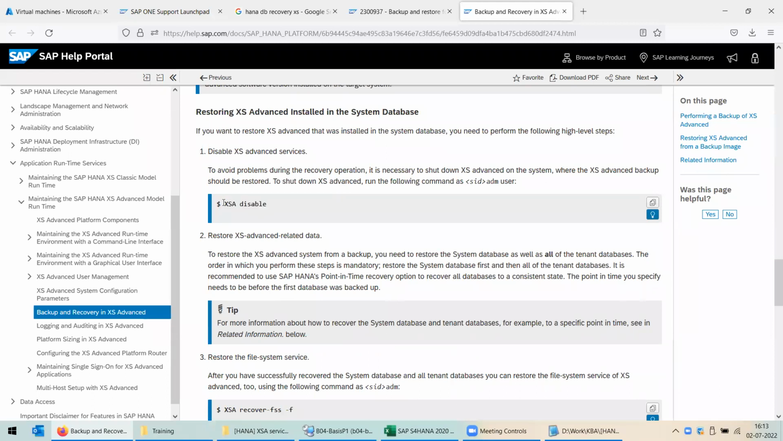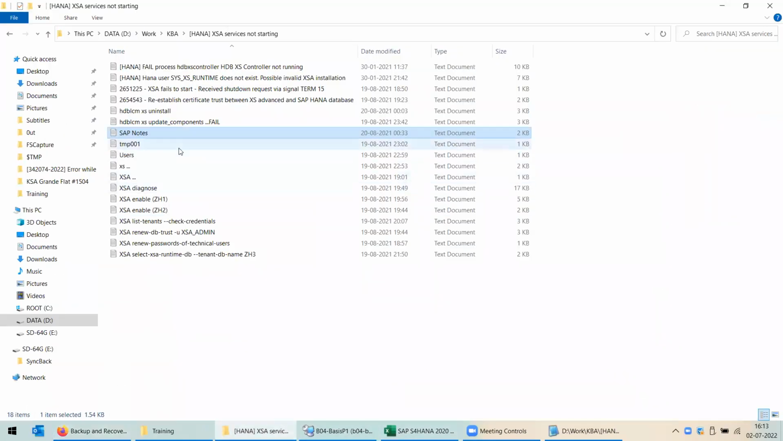Normally, if it's a test system, as you are saying, you can simply go there and run this command, access disable. Your XSA will be disabled. I don't think you have any applications running on XSA, because you are using the S4HANA application server, and S4HANA application server doesn't use any of the features from XSA. You can directly log in over here. This command we have to run from PuTTY. One minute, I will tell you that also.